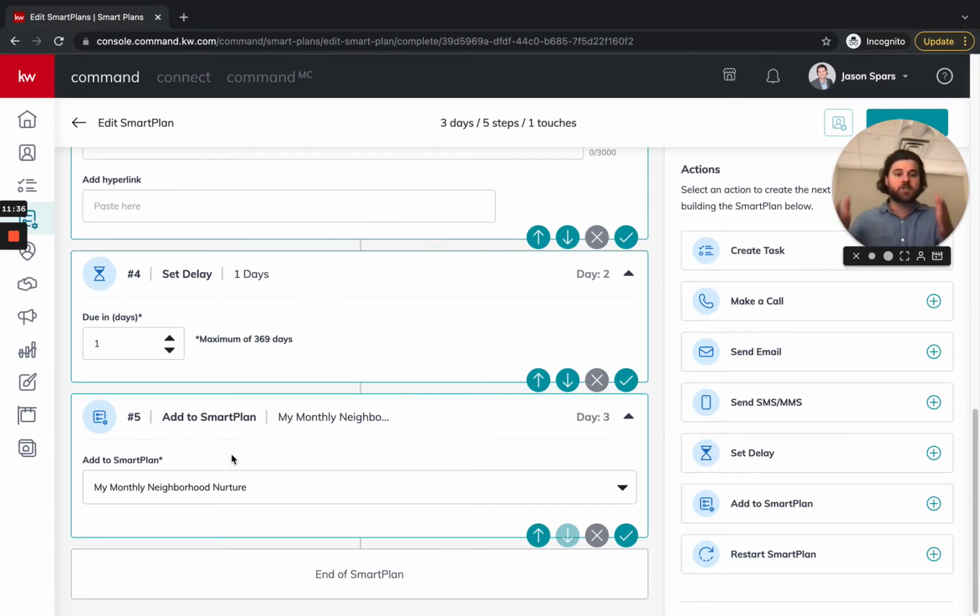So while the rest of the smart plan is running, simultaneously a second smart plan is running, because we can have people on as many smart plans as we need, and now they're getting a monthly neighborhood nurture every single month. So if we're talking about a full year, right now we have 12, 13 touches, because we have 1 touch from that card, and then we're getting 12 emails every single year, once a month.